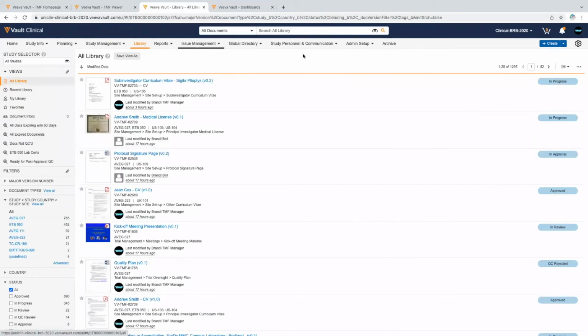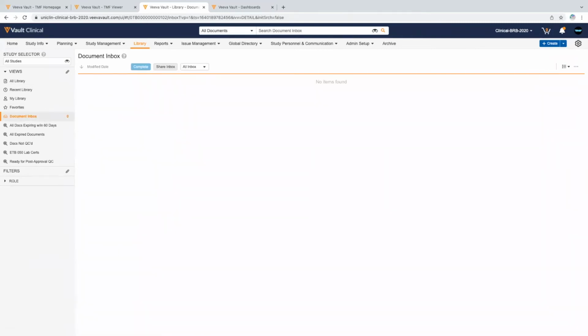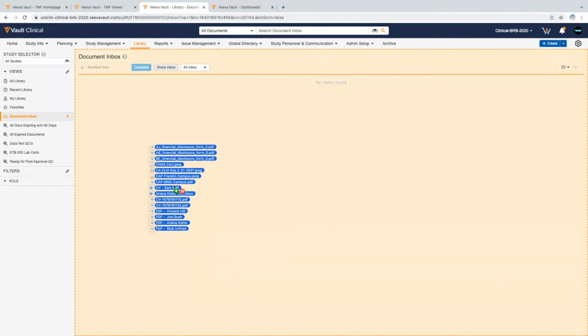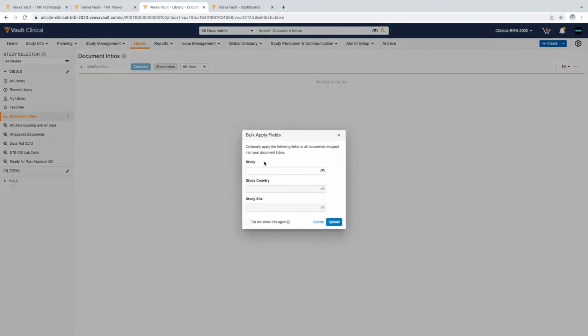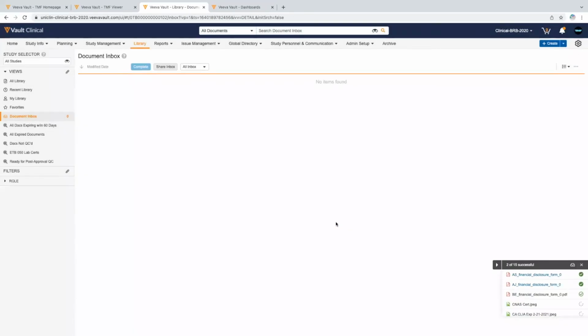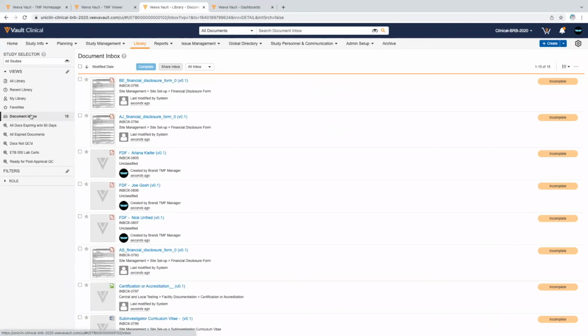Vault allows me to upload documents in multiple different ways. I can use my Create button to upload documents through a standard uploader. I can drag and drop documents to an expected document, or I can use my document inbox, which allows me to upload documents in bulk, up to 250 at a time. If I want to, I can apply a study, country, and site at this point, but I do not have to. And now the documents are being uploaded into my document inbox here, and it just takes a matter of a few seconds for those 15 documents to upload for me.